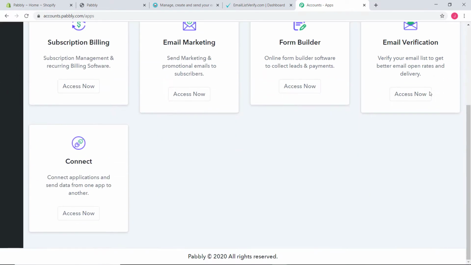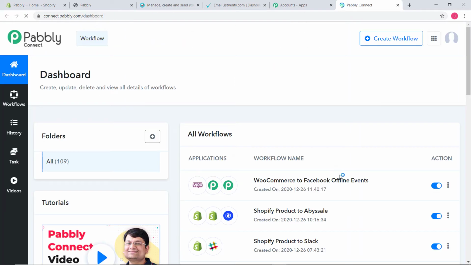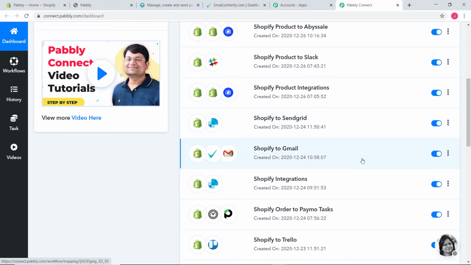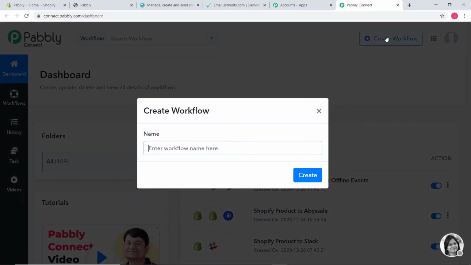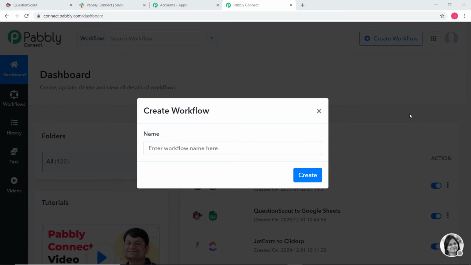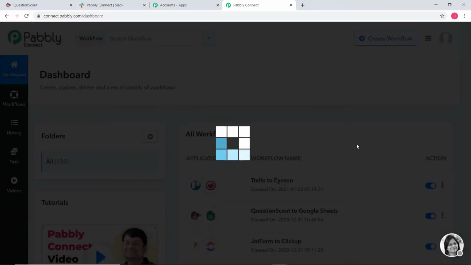Okay, so now I am going to scroll down, and here at Connect, I am going to click on Access Now. Okay, so this is the dashboard of Pabbly Connect, and you can see so many workflows that have already been created over here. So now I'm going to create a new workflow, and I'm going to click on this button over here. Okay, so now I'm going to give a name to this workflow, and I'm going to name it as QuestionScout to Slack. Now I'm going to create it.